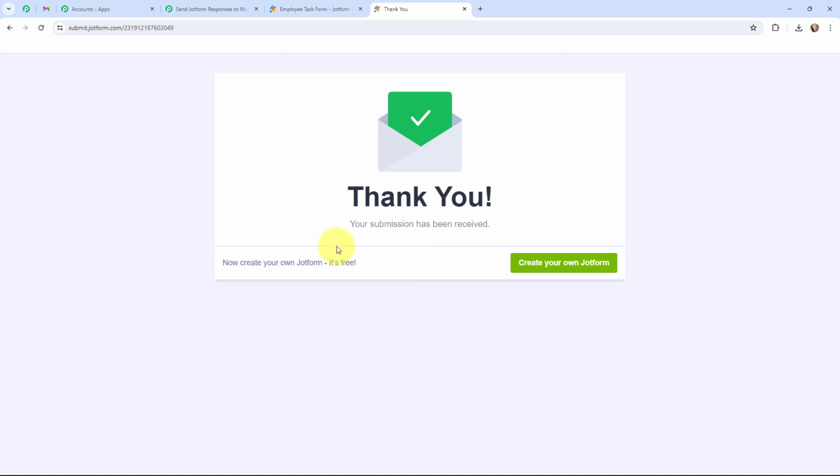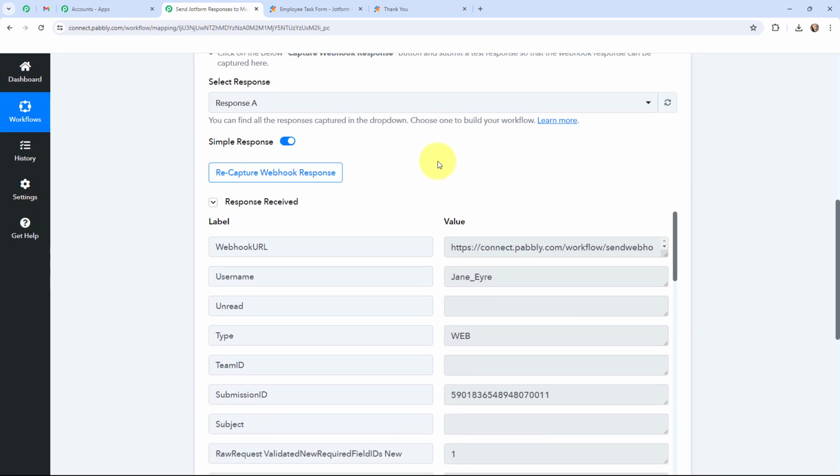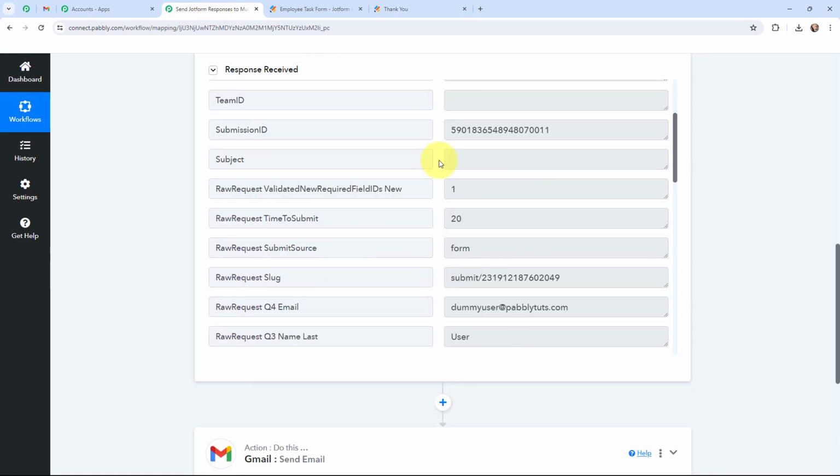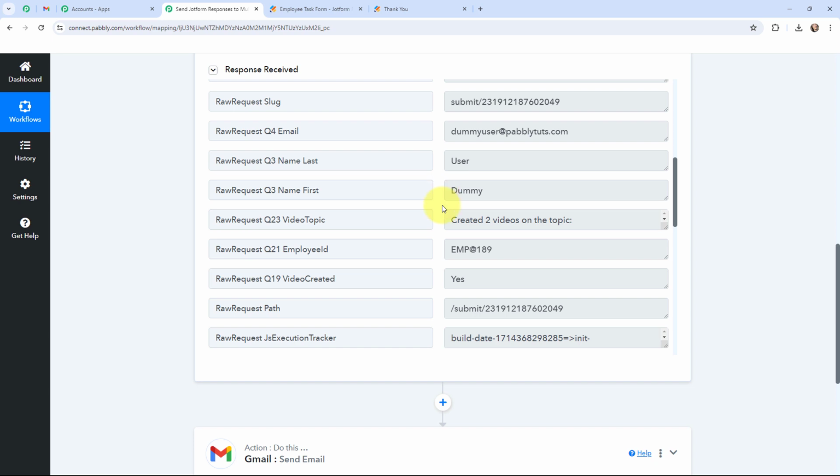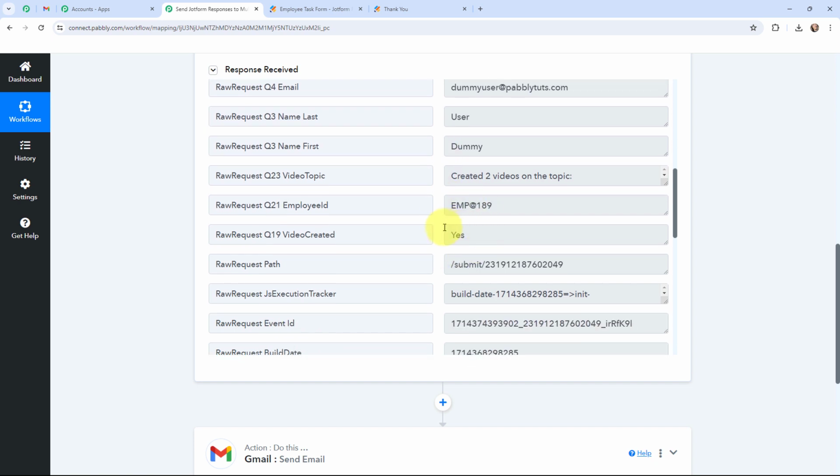That means the response of this form submission would have been captured in Pabbly Connect. So I'm going to take you to Pabbly Connect. And yes, over here you can see that I have received the response. Here you can see the details. So here you can see this here is the email address. Here is the last name, first name, video topic, employee ID, and the video created question.